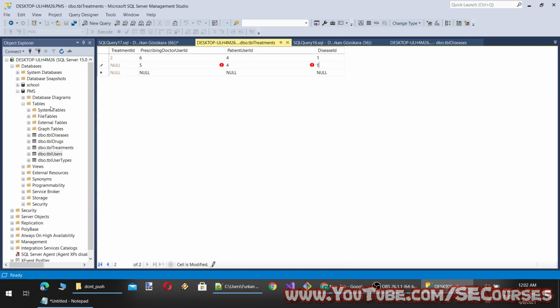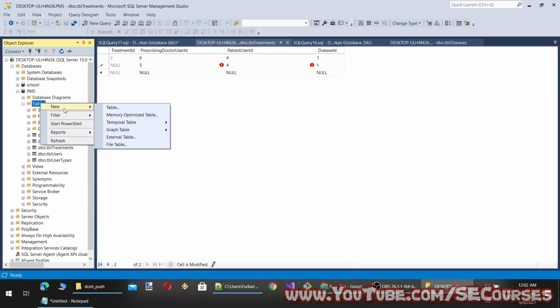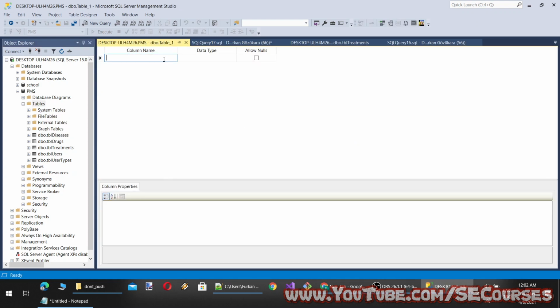All right, and there is one more thing we need. We need drugs, prescribed drugs. So prescribed drugs will have, this time we are not going to have a primary key. Why? Because the primary key will be a composition of treatments and drug IDs in this case. So there will be treatment ID. Okay, something like this, and there will be drug ID.